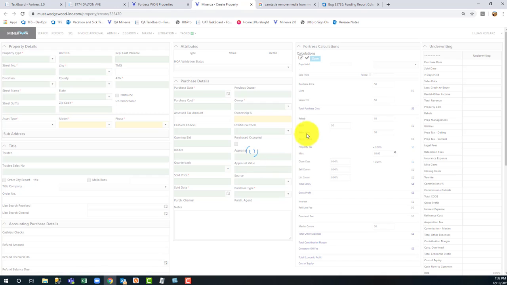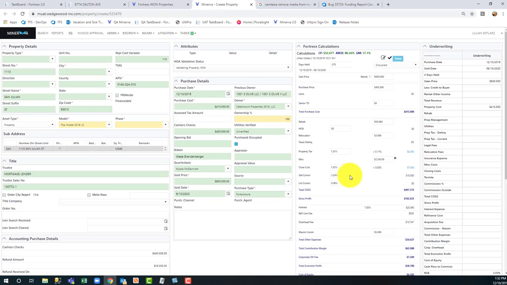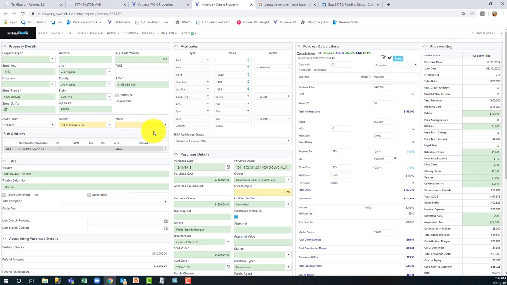Once this page loads, you'll see that a number of property-related attributes are pre-populated in the fields, and that information is coming from Fortress. There is a data transfer between Fortress and Minerva that happens only when you create the property the very first time. All of this information has come from Fortress, and there is a mapping in place that maps the data fields from Fortress to Minerva.